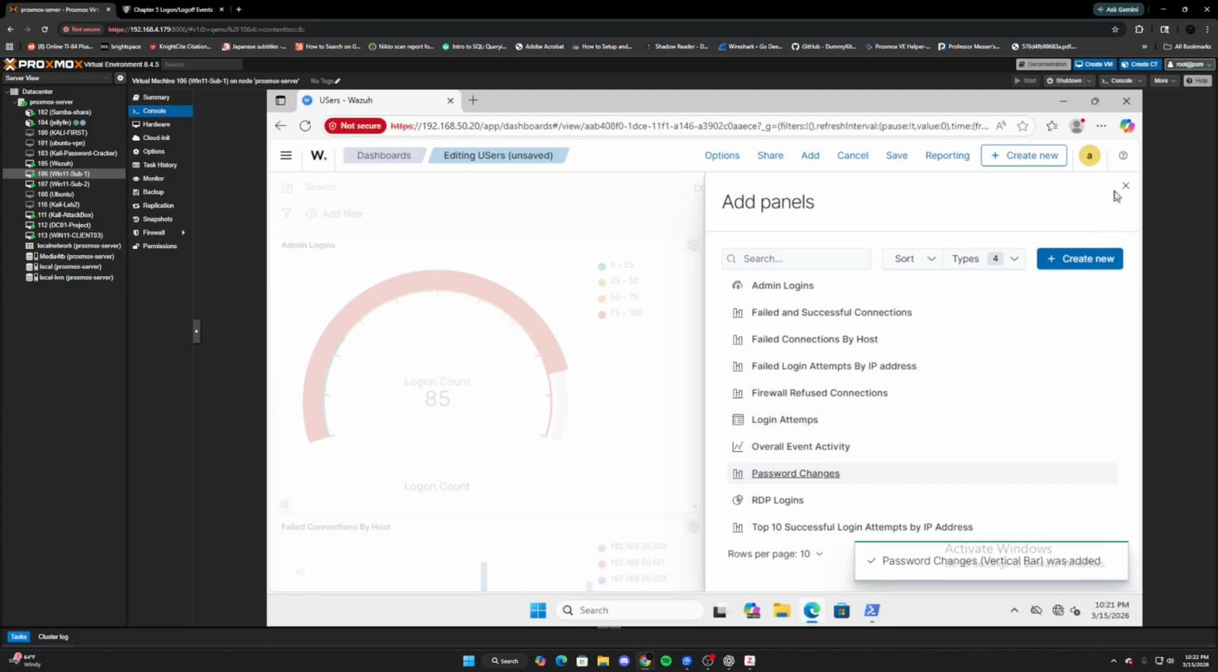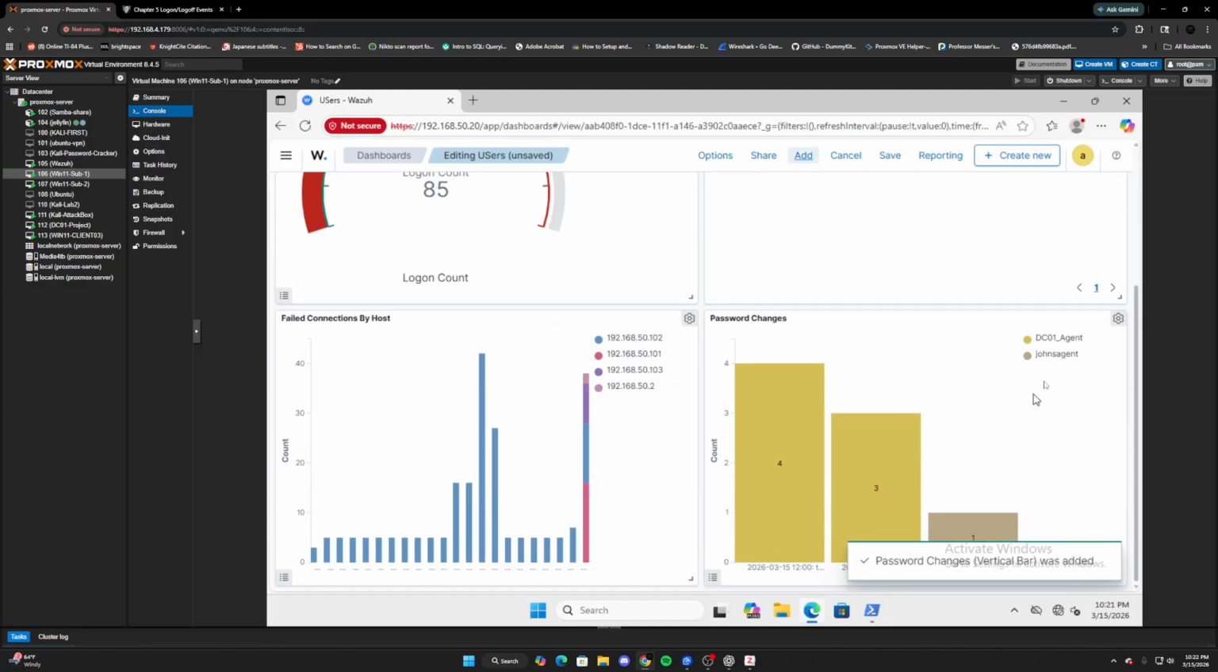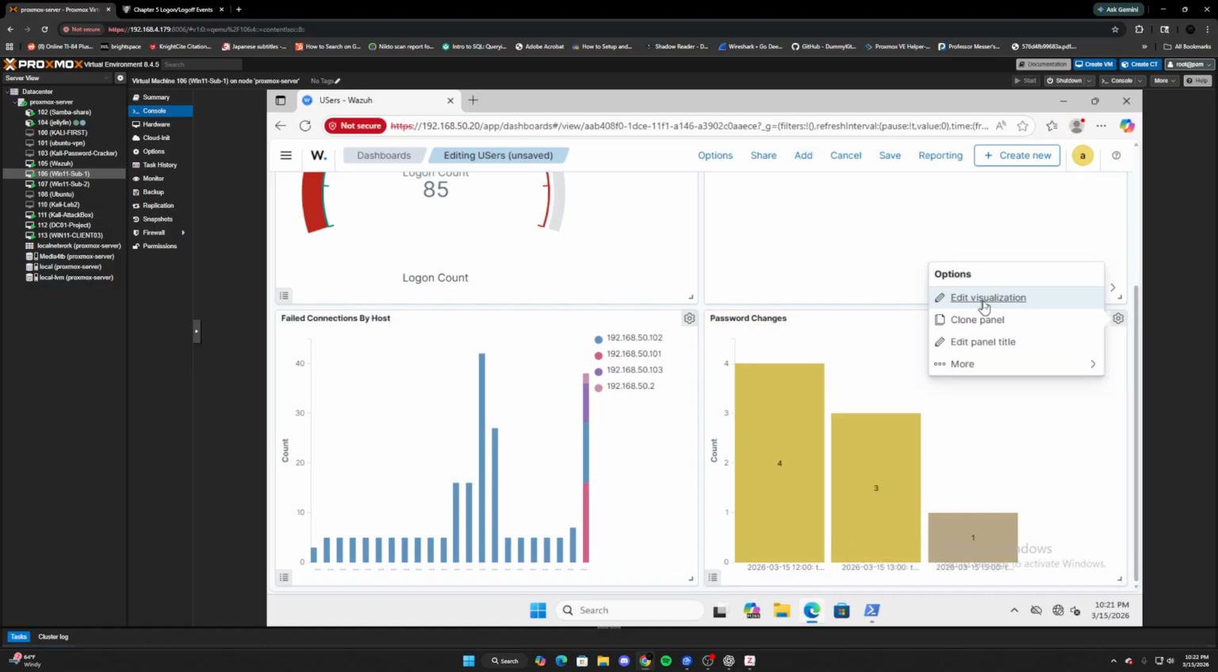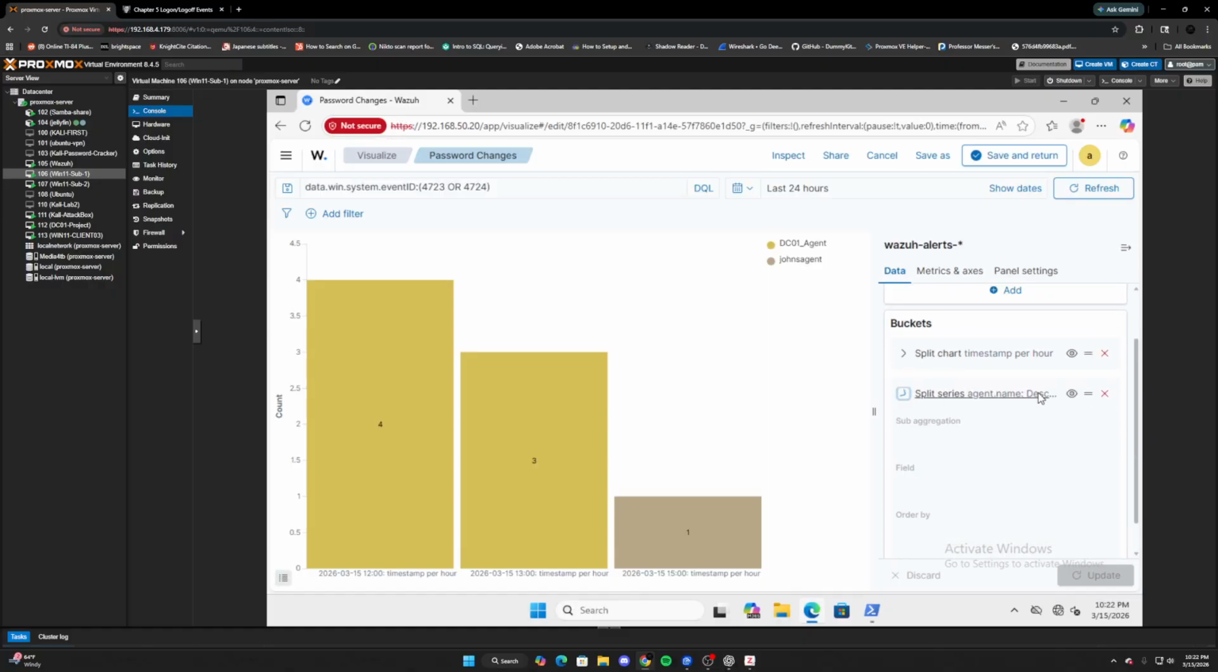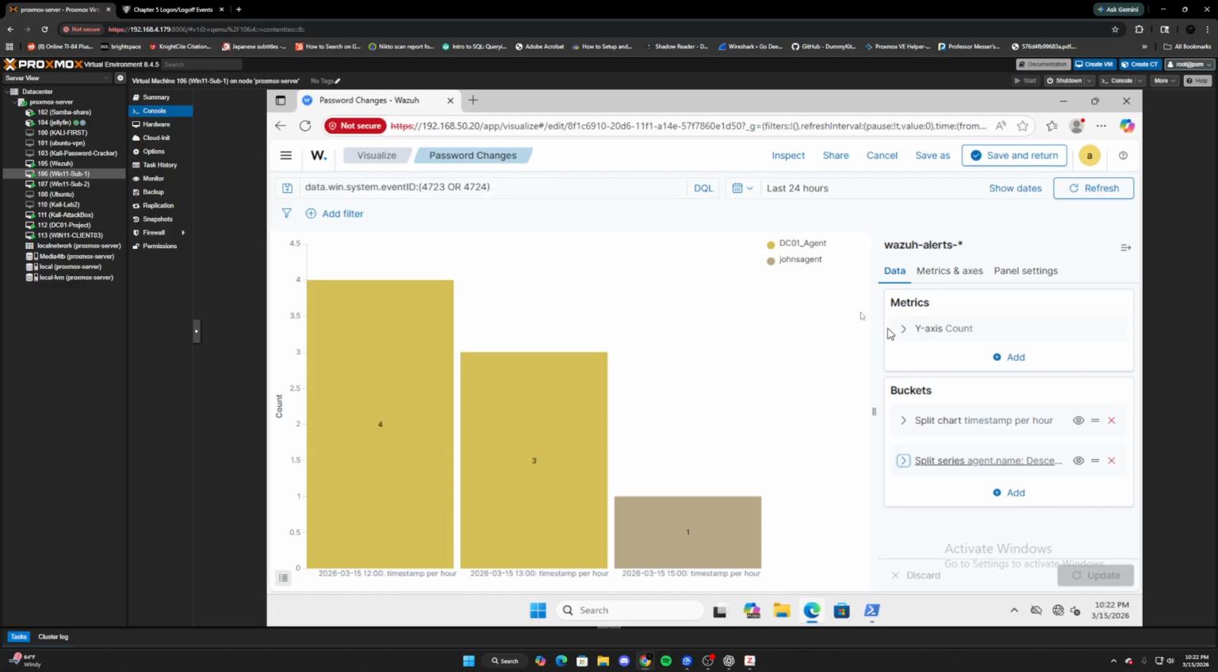I already have a template for password changes for a vertical bar. I'll walk through what this one looks like. So data.win.system.eventid 4723 or 4724. And then of course we have the date histogram. And then we have the agent name. That's it. That's essentially it. So yeah, and then I can also go to the other ones.